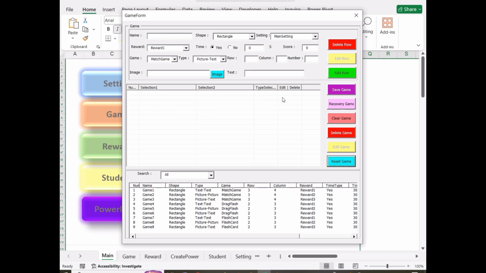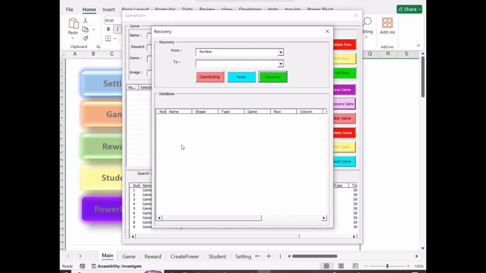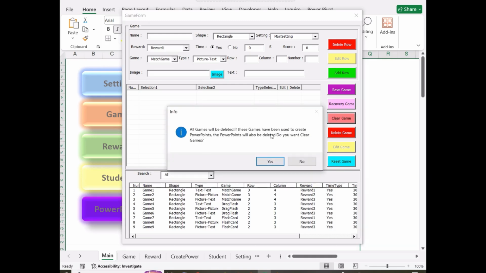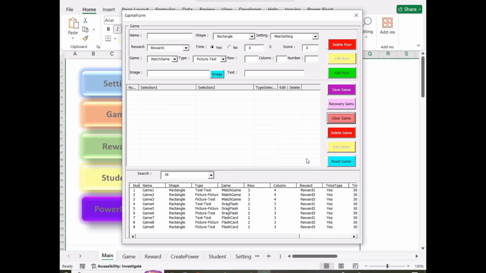Reset game. Clears all input fields. Recovery game. If you've previously saved games in the backup table, this option allows you to restore them. Clear game. This option deletes all games stored in the games table. Before deletion, you will be asked whether you want to save the games to the backup table. If you confirm, the games will be backed up before deletion and can be restored using the recovery option. Note, deleting games will also delete all PowerPoints created using those games.